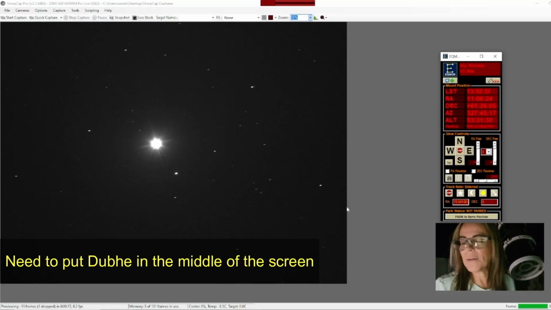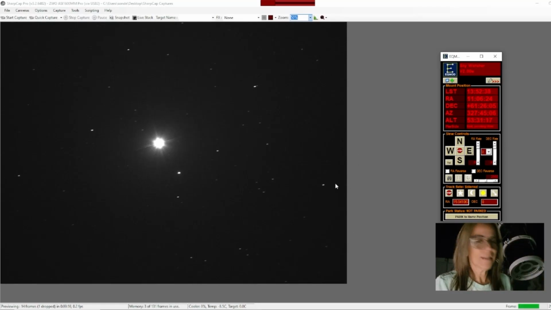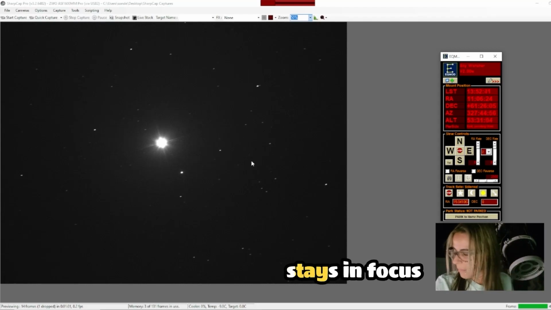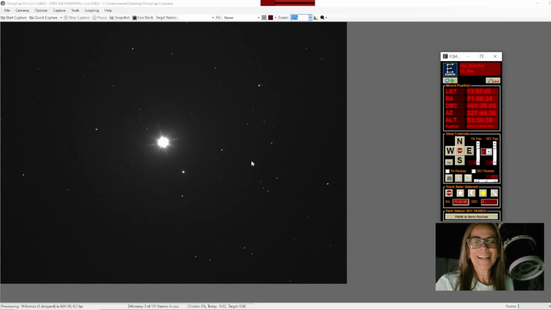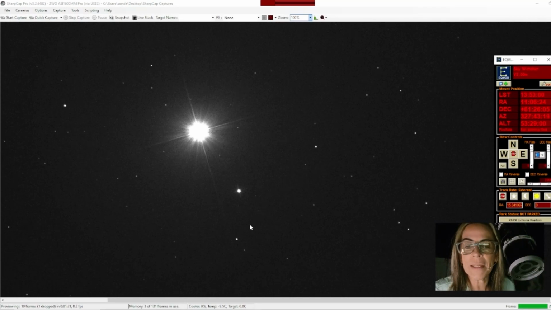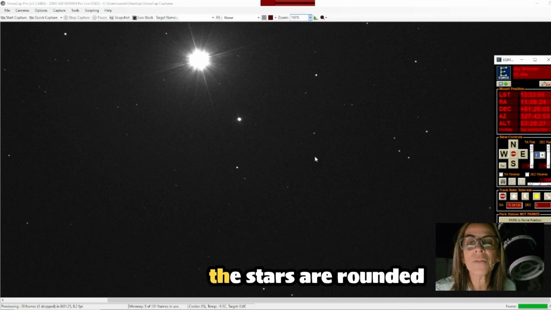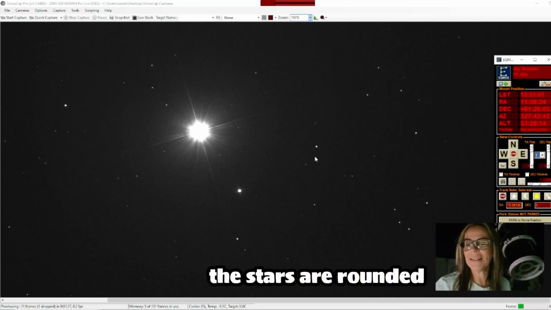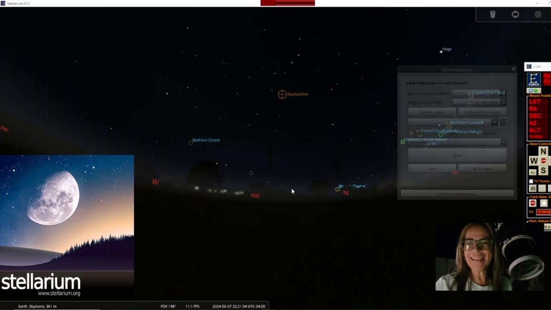One thing about this telescope and this gear is that it stays pretty much in focus. I don't know why, but I don't have to do too many adjustments. It always seems to be about right. Right now, as I zoom in here, even though I'm moving, the stars seem to be pretty rounded to me. Yay! Okay, so it's time.